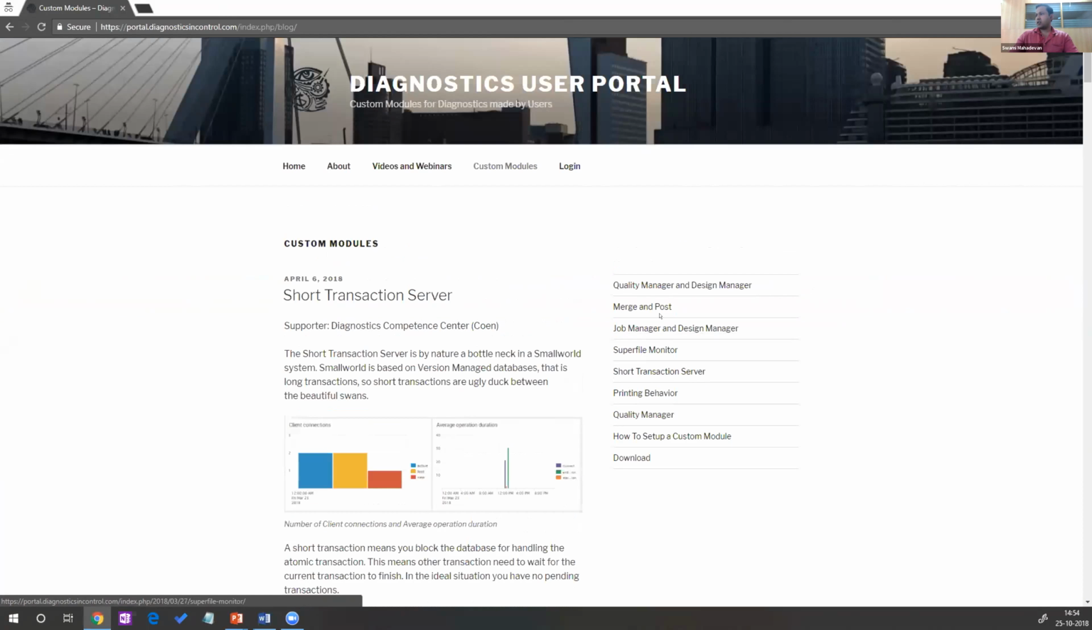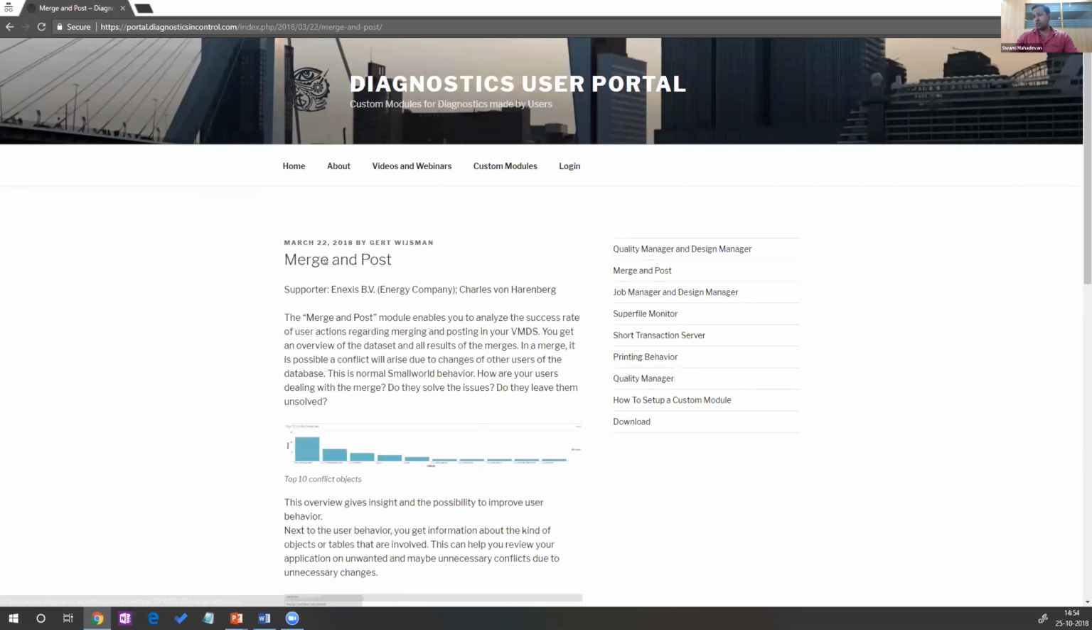And as you can see, there are a lot of functions, some of them built by us, some of them built by our clients. A good example is the merge and post. This is one of the most commonly used custom dashboards. Many of our clients use it to analyze and track the conflicts which are happening as part of the merging and posting.